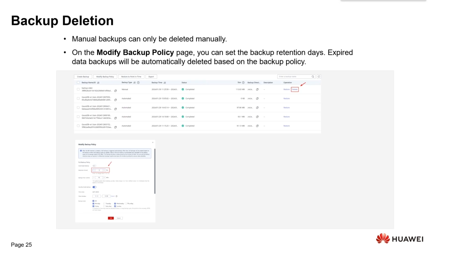For backup sets, you can either manually delete a manual backup on the Backups page, or set the backup retention days in the Modified Backup Policy dialog box. Expired data backups will be automatically deleted based on the backup policy. Refer to the operations in the figures.